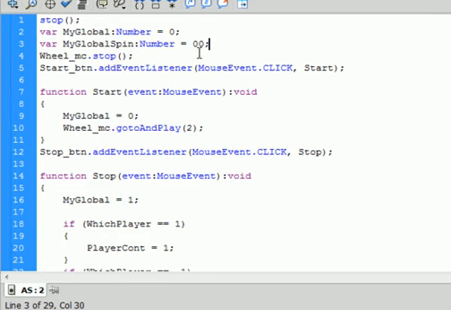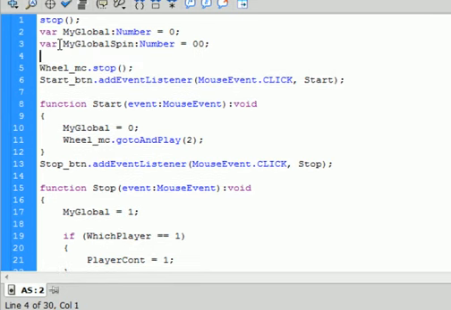I'm just putting space between them. This variable, var myGlobalSpin, capital M, capital G, capital S. That's what we're calling this global variable. Colon, Number, capital N-U-M-B-E-R, turns blue, equals 0, semicolon. So we'll use that later on.